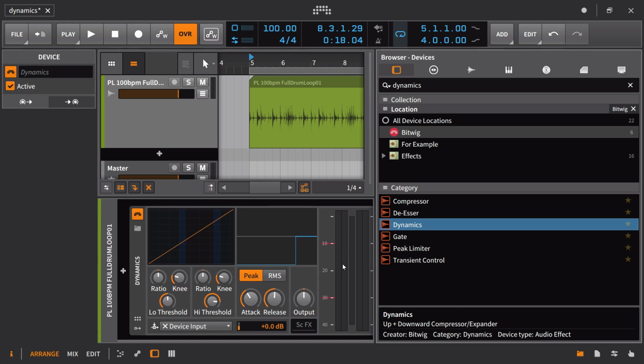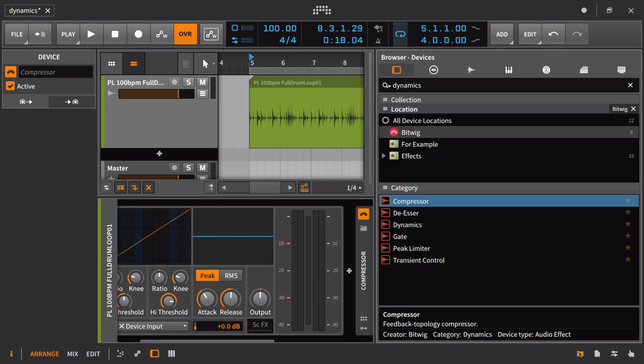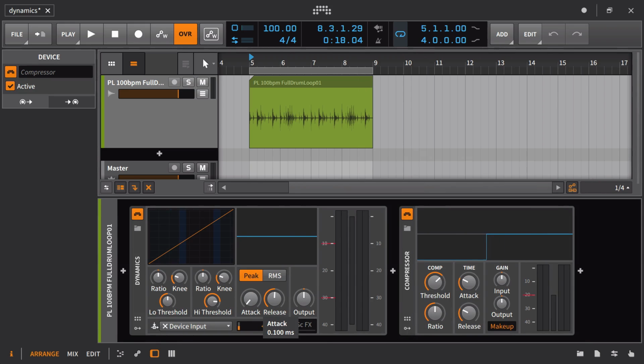So a couple of very quick comparisons here, some things that are obvious, at least to the eye, is that the attack time on the dynamics can get all the way down to 0.1 millisecond. The attack time on this feedback topology compressor can get down to 0.2, and that actually just has to do with the design of the compressors. A feedback compressor can still go really quick, but it can never go as quick as something feed forward. That's just based on the design. And in the computer, that's not all that important, and it's really not that important to understand the difference between feedback and feed forward.